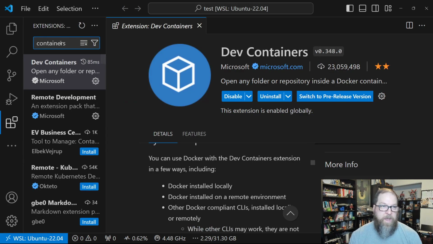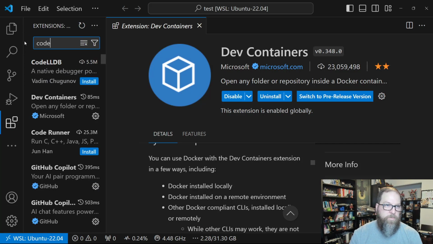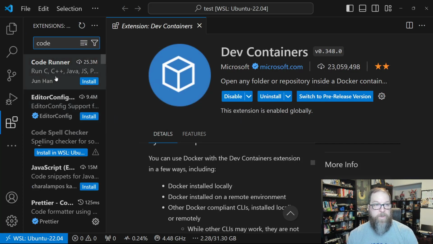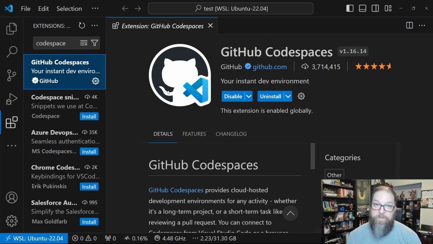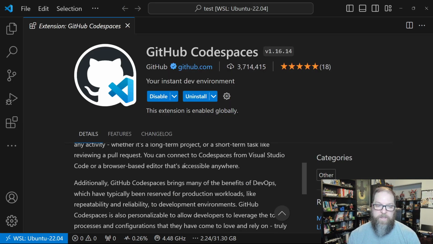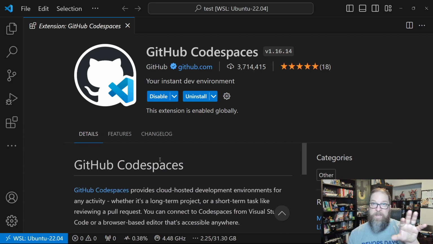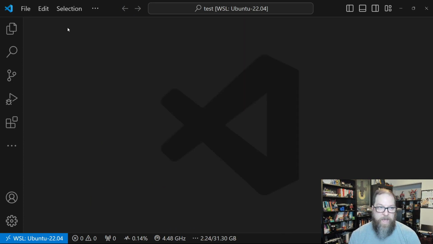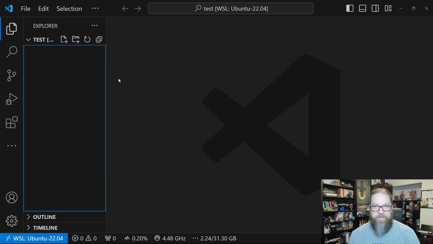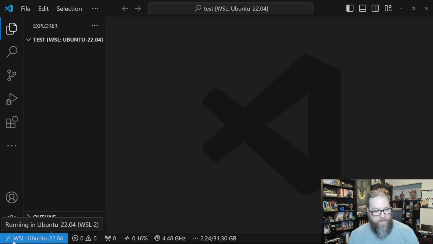The other one that I would highly recommend, if you're looking at running Codespaces or using GitHub, is the GitHub Codespaces extension. So this lets you actually connect your local Visual Studio Code up to GitHub. Now that we've got the extensions installed and I have a completely empty directory, if you look down here at the bottom left, you'll notice I am on my local Ubuntu, my WSL2.